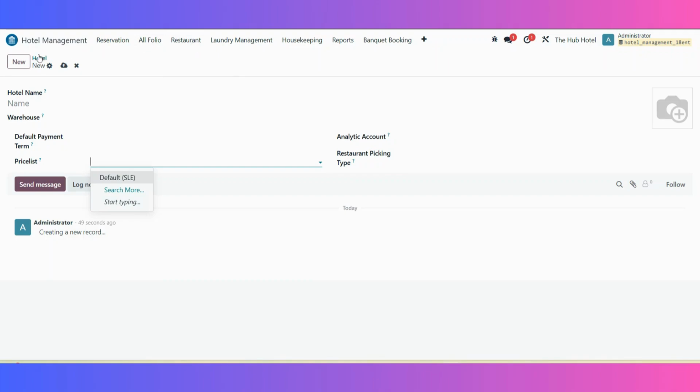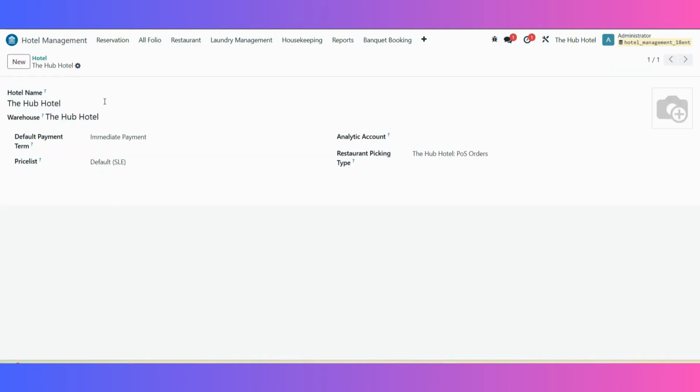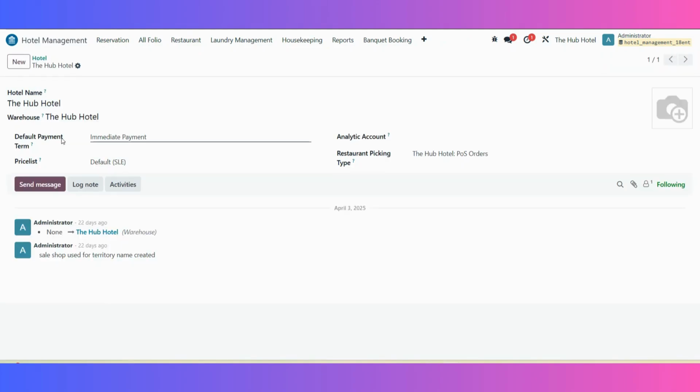So I'll quickly show you one of the examples already available. You can see over here, warehouse is also available, default payment method is also set. There is a price list set, analytic account so far we haven't configured anything over here. And then there is a point of sale picking type also we have attached over here. So this is how a hotel is created. This is the first master that needs to be created.